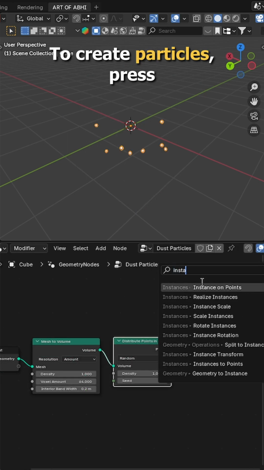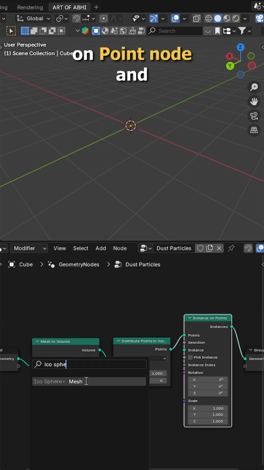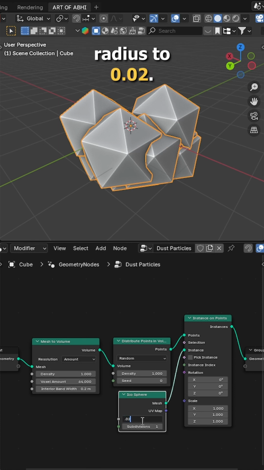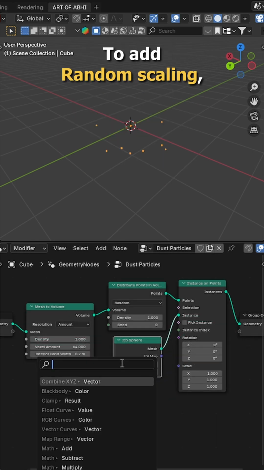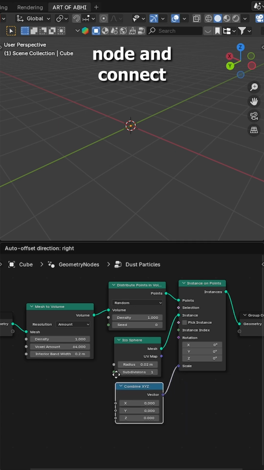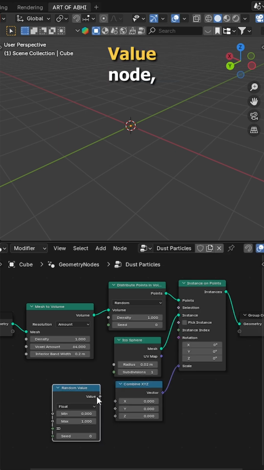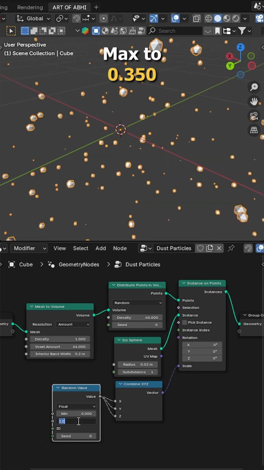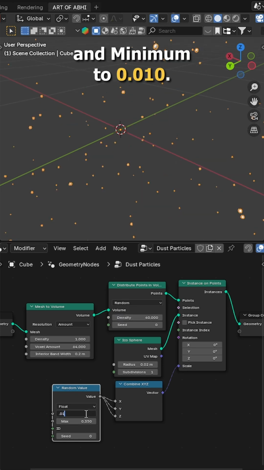To create particles, press Shift A, add an instance on points node and then add an icosphere. Connect the icosphere to the instance input and set the radius to 0.02. To add random scaling, add a combine XYZ node and connect it to the scale. Now add a random value node, connect its value to X, Y and Z, and increase the density to 40 for a more scattered look, and set the max to 0.350 and the minimum to 0.010.